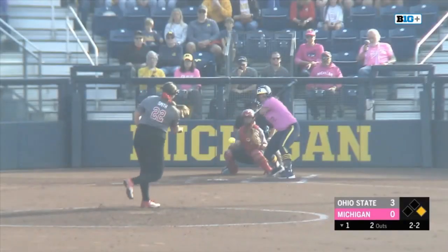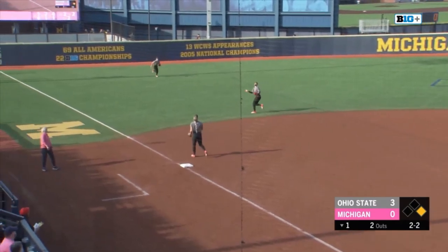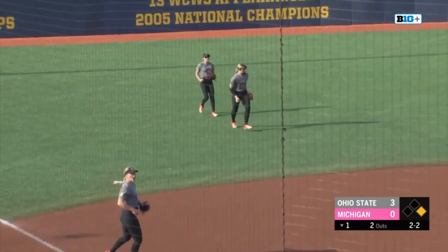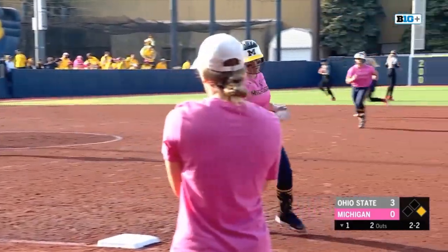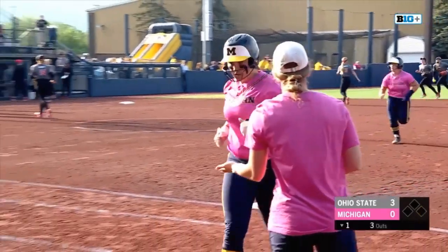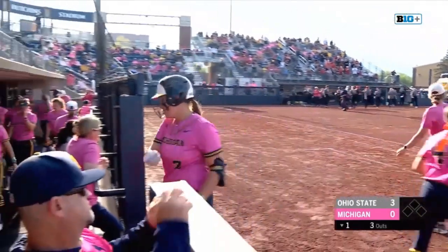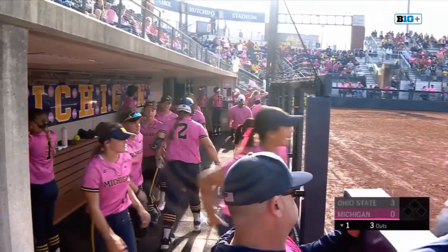The 2-2 from Smith. Skied into shallow left. Korda going back. She's got it. 4 up, 3 down go the Wolverines here in the bottom of the first. Still 3-0 Buckeyes.